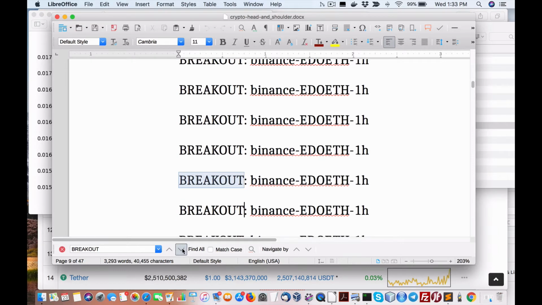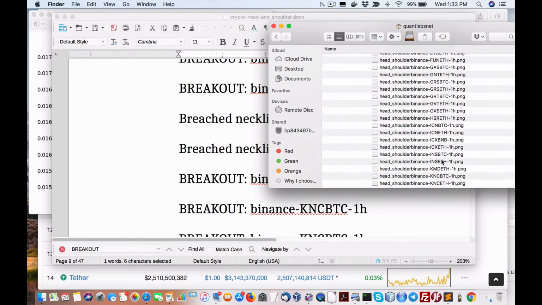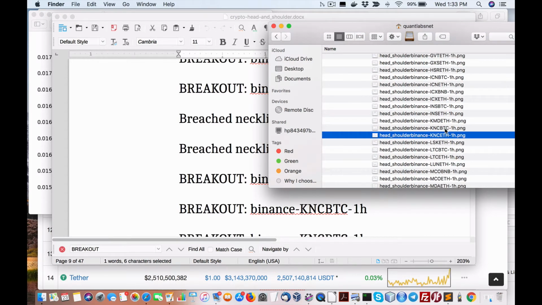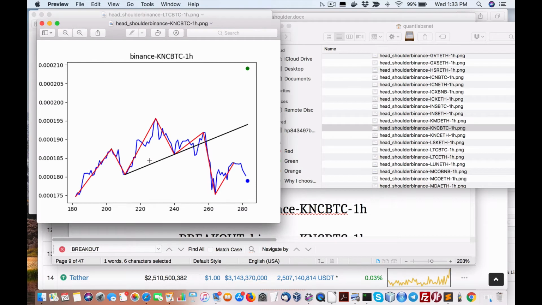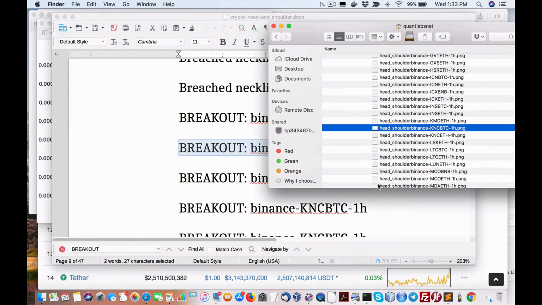So let's get our next one. Here we go, KNC. Now, I must say I don't know these names. Let's just see KNC BTC. Okay, here we go. Shoulder, head, comes back down and breaches that. Is this right? Breakout. It looks like I may have. This is the problem with these things. Somehow it's considering it a breakout?